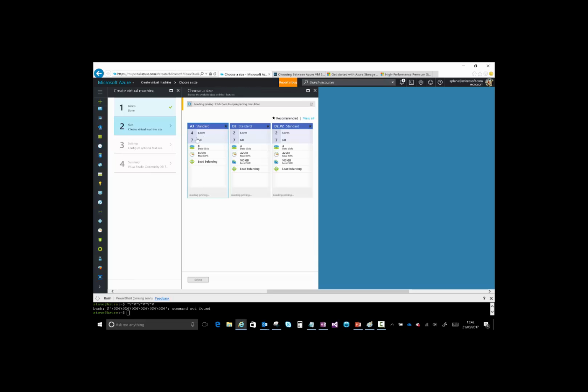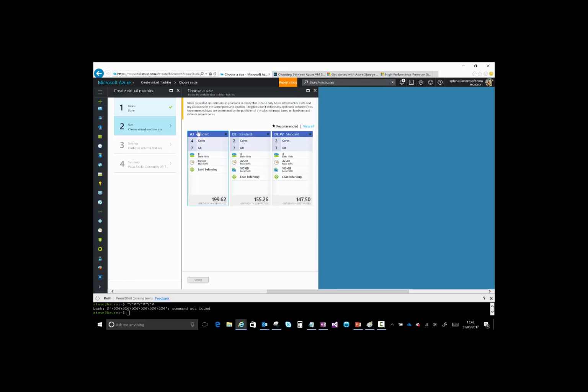Okay, so I chose an A series machine. I chose a hard drive as the storage account that I'm going to use, which means I can provision an A series machine. I can also provision a D series machine, but look what it says. It says the local disk, the temp drive, will be an SSD.